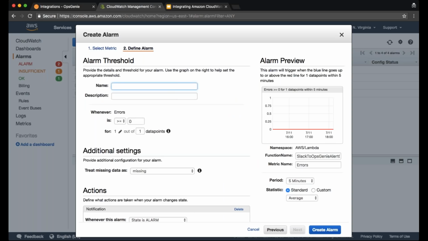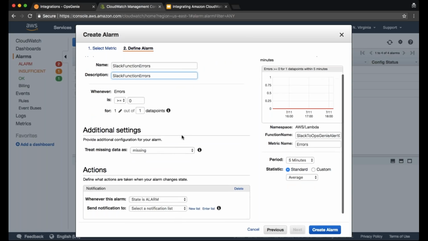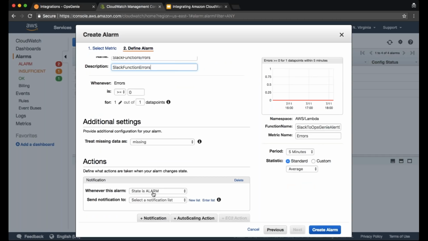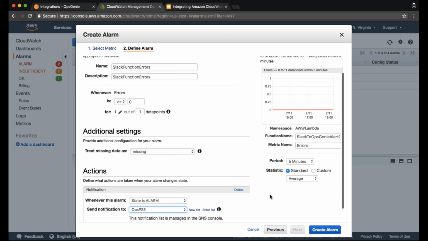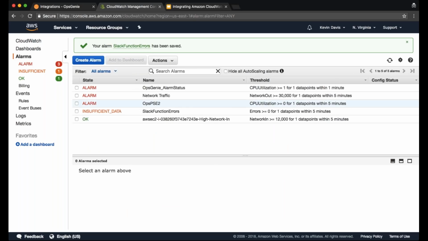And we will just call this Slack function errors. We can also put that in the description. And we are going to notify whenever the state is alarm. And we are going to send that notification to the SNS topic that we have set up. So we have both the Opsgenie and OPS PSE SNS topics. This is one that I previously configured, so I'm going to choose that SNS topic. And then from there, all we have to do is go ahead and set up that alarm by creating alarm.